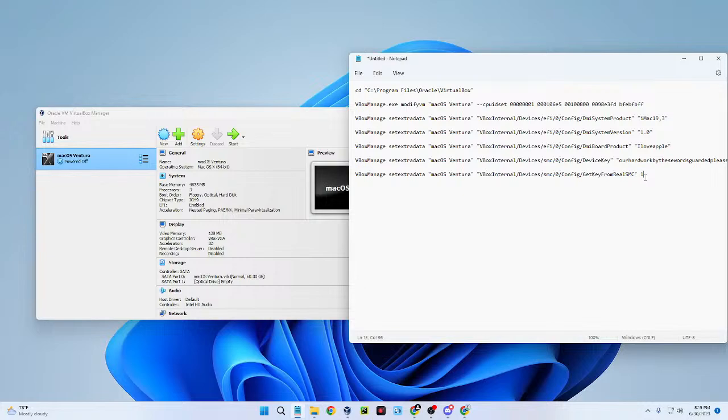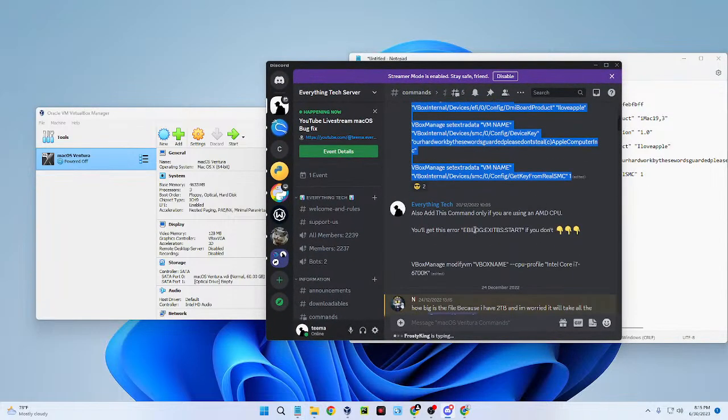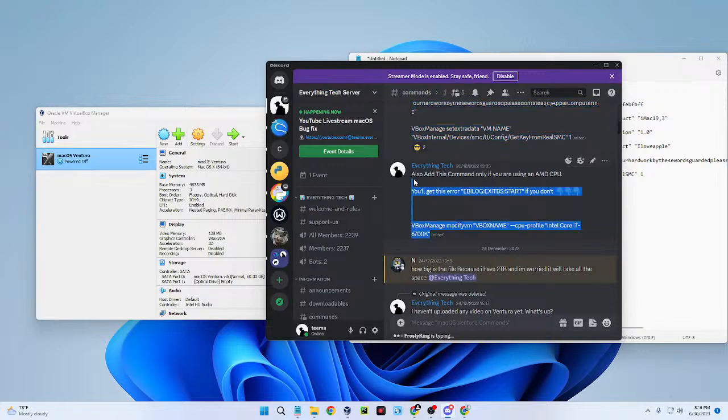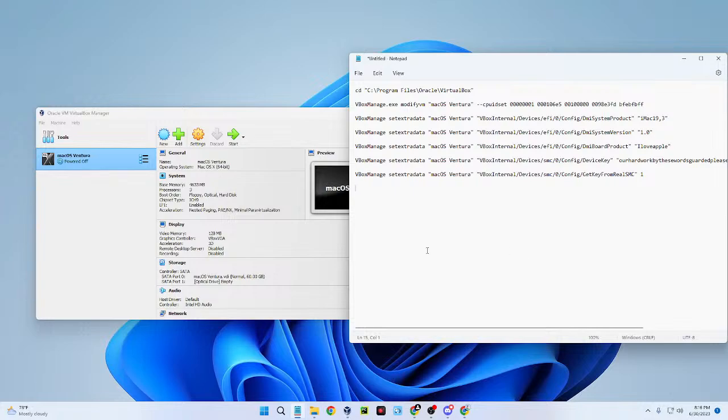Now, this is where an AMD based processor comes in. If you're using an AMD based PC, then you should check out this section. Let's head to our Discord server. I provided the extra command here. So you can see if you're using an AMD processor, you need to add something else, which I won't be adding since I'm using an Intel based processor. Now you can see this command right here will set your CPU profile to an Intel Core i7 6700, and that way you should be able to run macOS. So this command is only for AMD based processors.